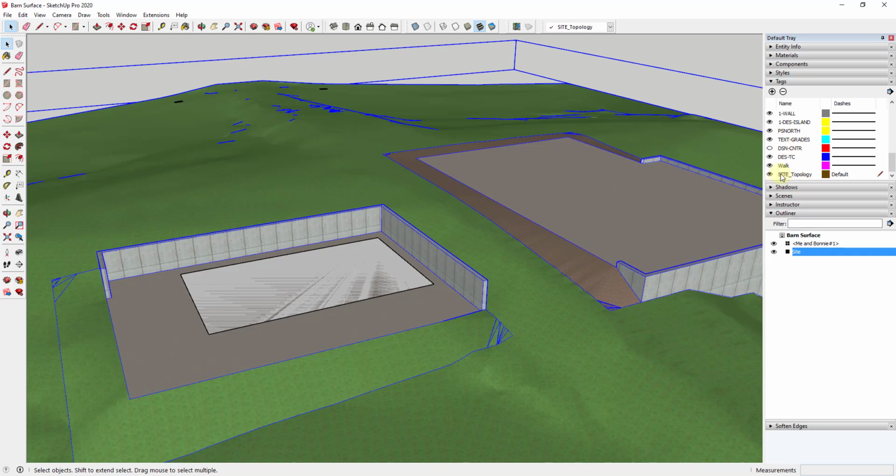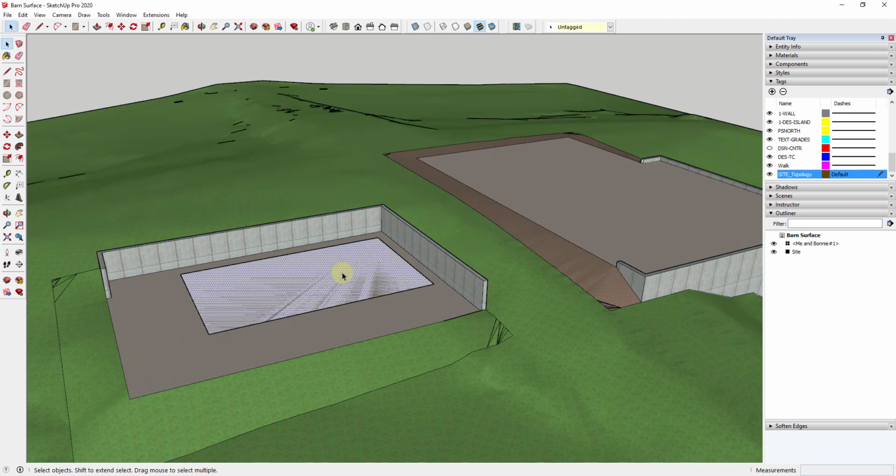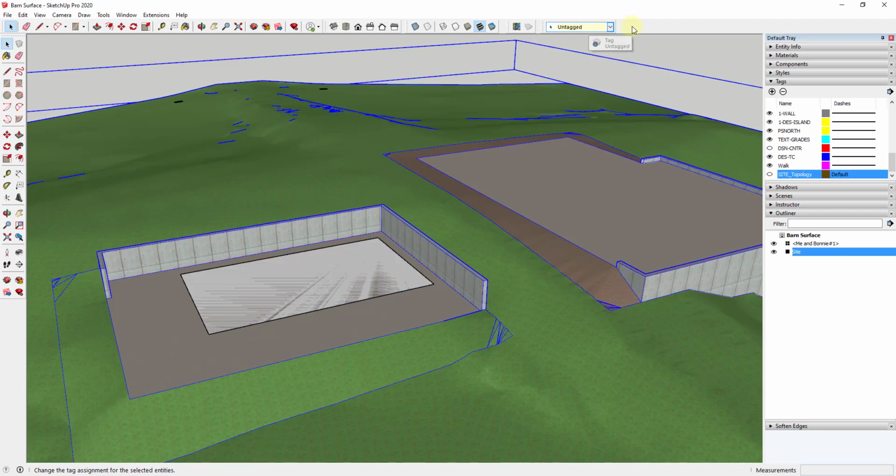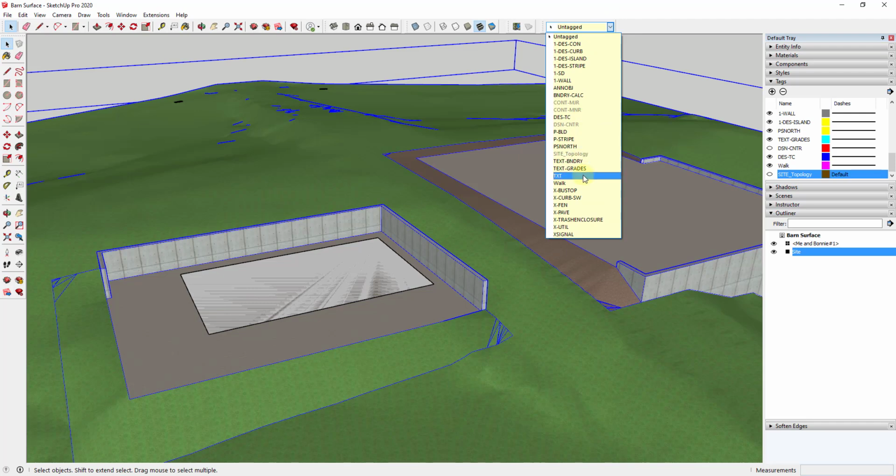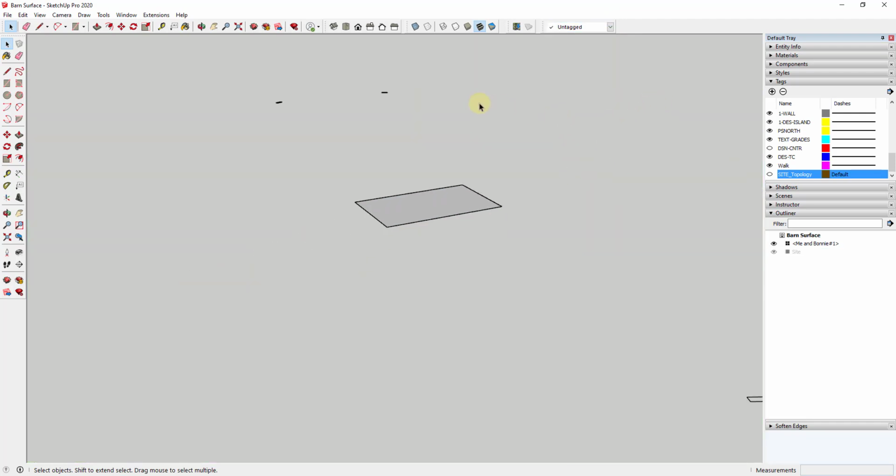So what I've done is I've now taken this site and I've put it on a layer where I can turn it off. And it's telling me that I can't turn off the current tag. So what I'm going to do is I'm just going to come up here and click in this little space right here. That'll make untagged my current layer. And then I can turn off my site topology. And so for whatever reason, this didn't drop in there the first time, so we'll just drop it over there again, and now it's off.